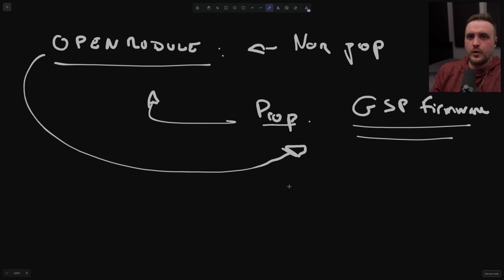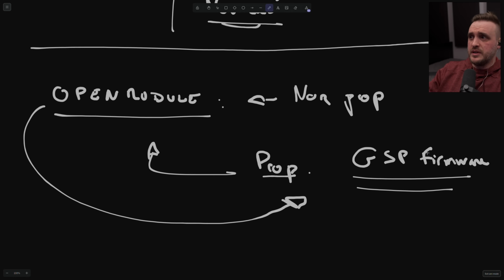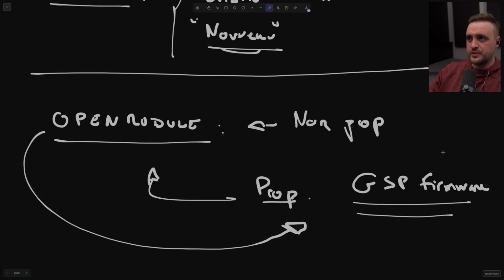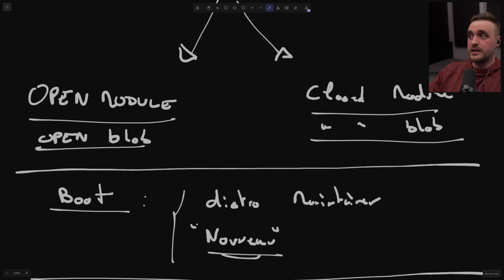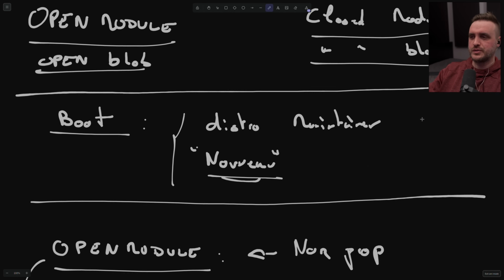So what does it mean for you as an end user? This GSP firmware contains most of the features related to the NVIDIA card, but it's working on its own, okay? And before having an open module, this GSP firmware and all these features were directly included in the closed module. All right, so this is really important because you're going to understand the rest of the story after that.